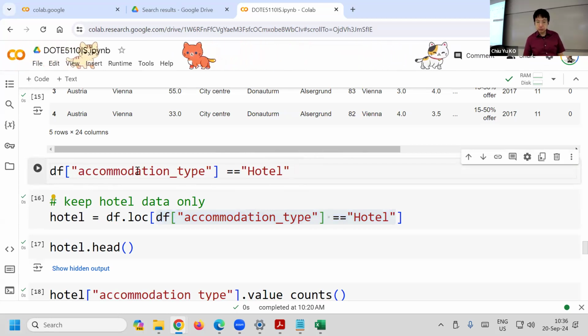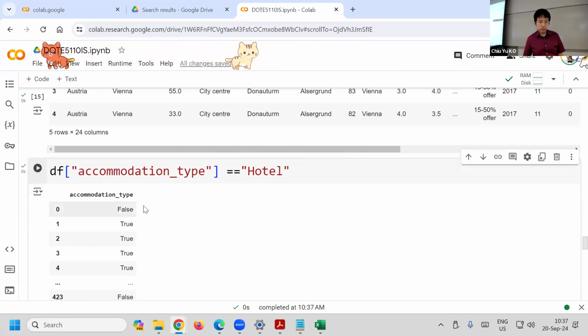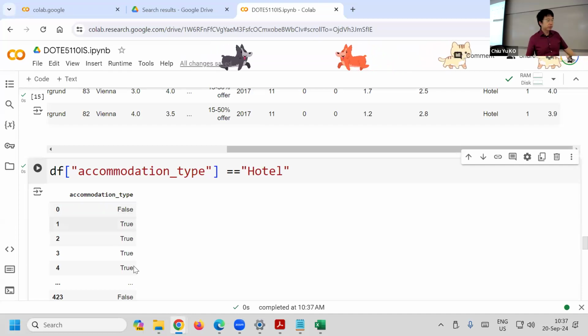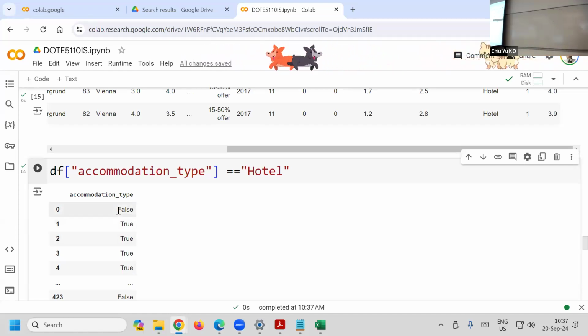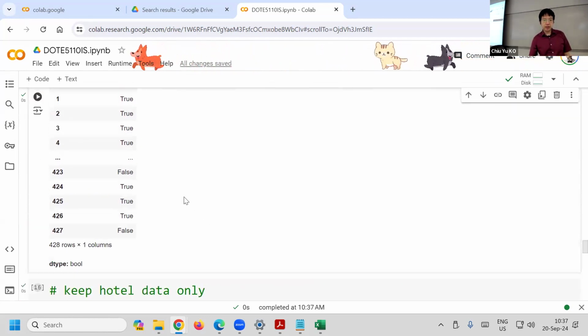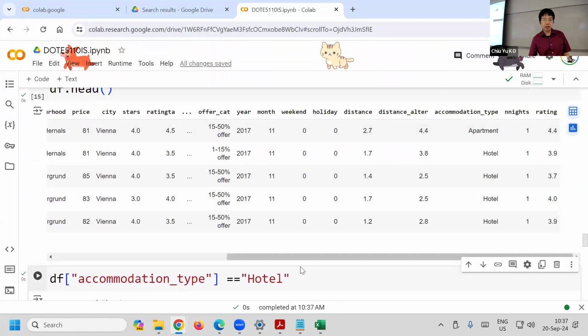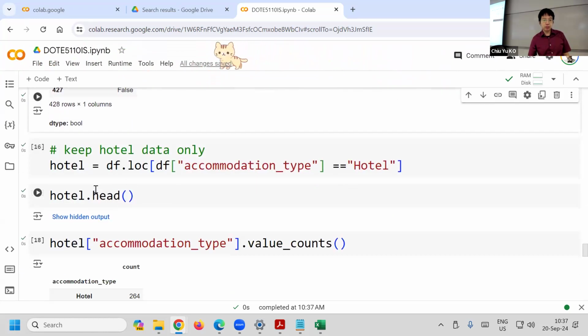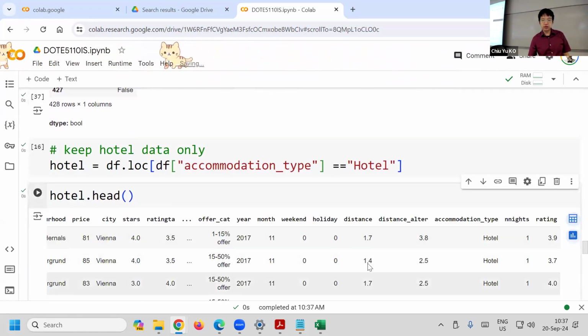When you run this line, it will tell you whether it's false or true, because the first one is apartment. If you still recall, the first one is apartment, right? It's not hotel, so it gives you a bunch of 0 and 1, meaning true or false values. Then, if this is false, they will kick out that line from the data and keep the second one. So that's why when you run this one, the first line is gone.